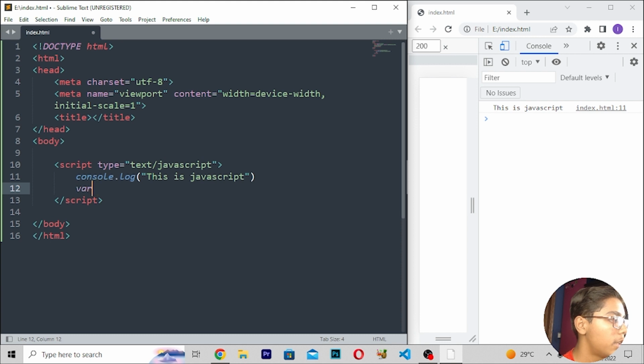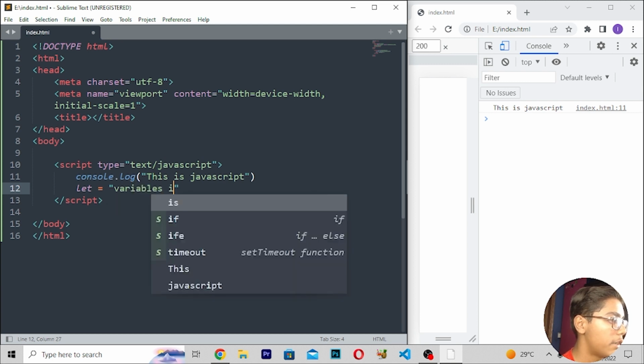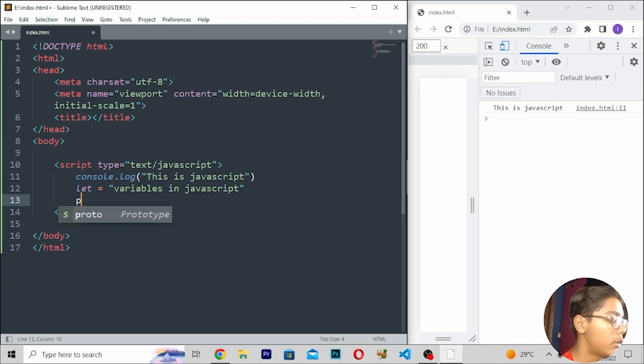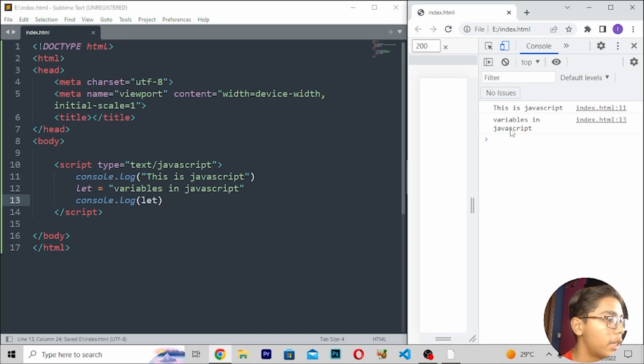Now here we have to build that project. When you've written this, here you can write type equals to, and when you've written all these things, here I will use the let tag equals to variables in JavaScript. Then I will move down, write console.log, and here I will write let. Save this, reload. You can see we are getting variables in JavaScript written here in this let tag, and it is looking good. Then console.log, it is written let here. So now you can see we are getting this let tag here, and then we are getting variables in JavaScript.